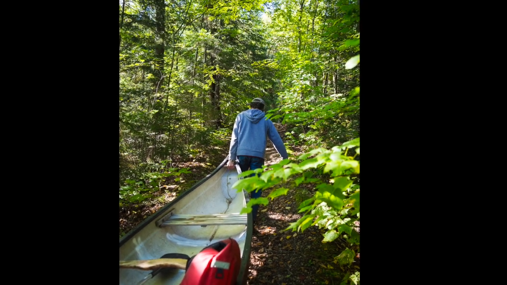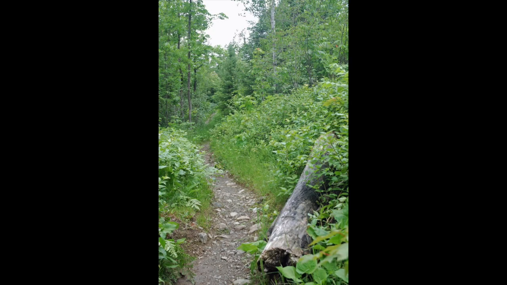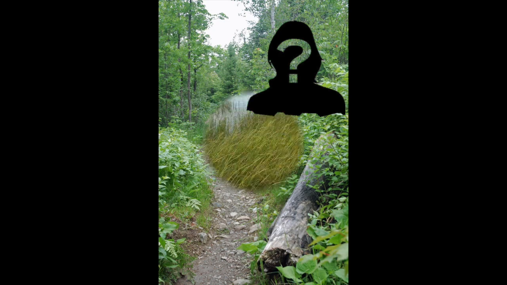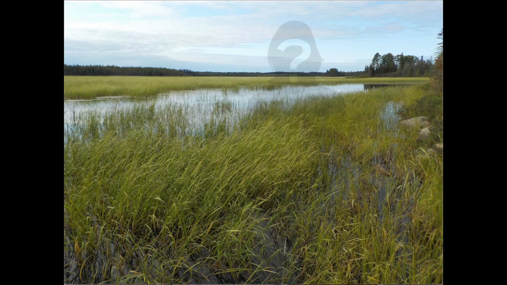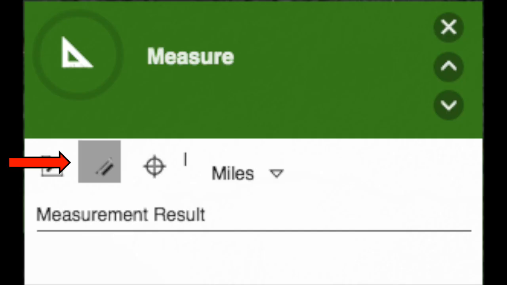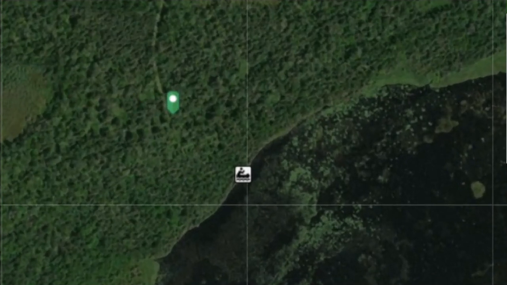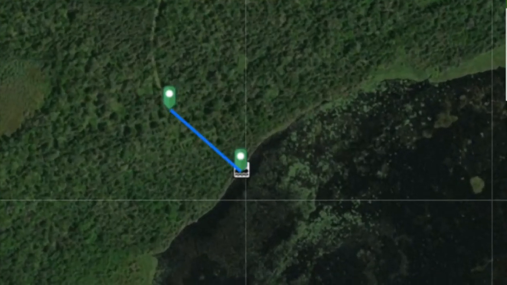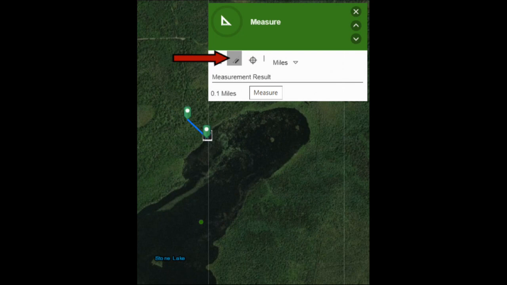For the rice lake of interest, the access location is known. However, how far is the portage to the actual landing? After selecting the distance measurement, simply click on the starting point and double-click at the end point. This will fix the line in place and provide a measurement in the box.